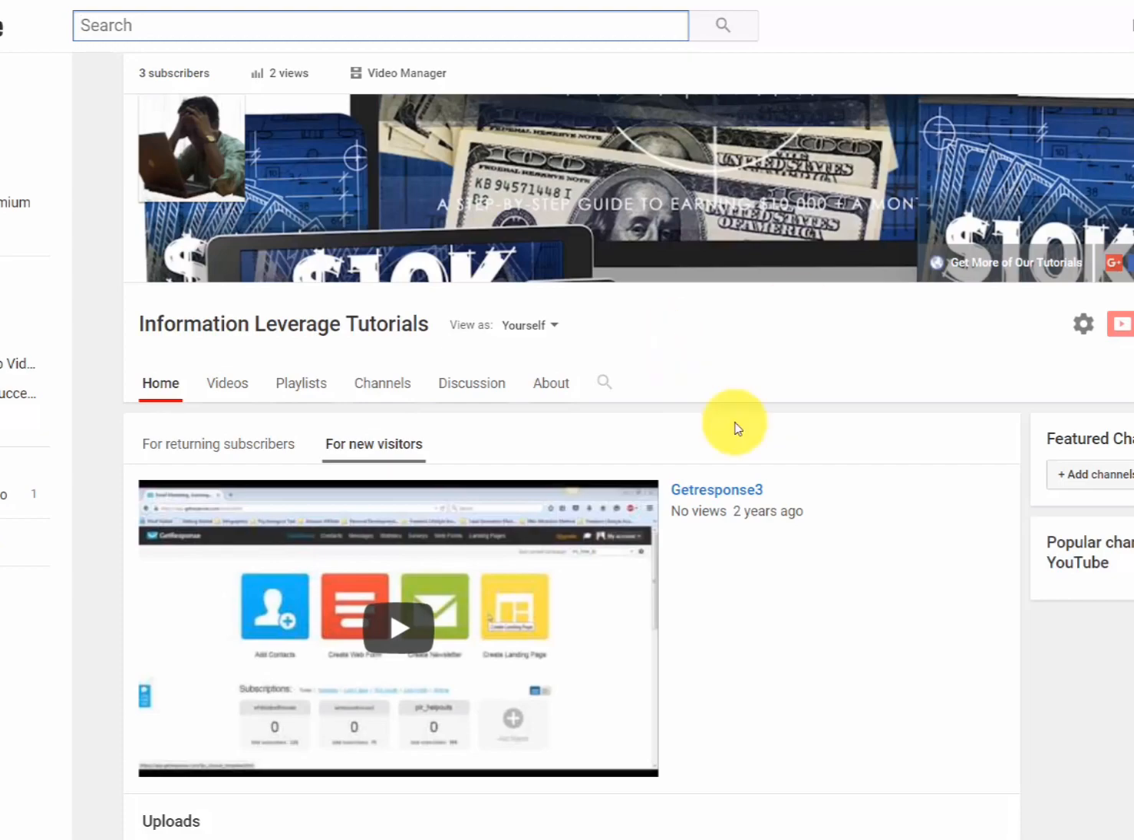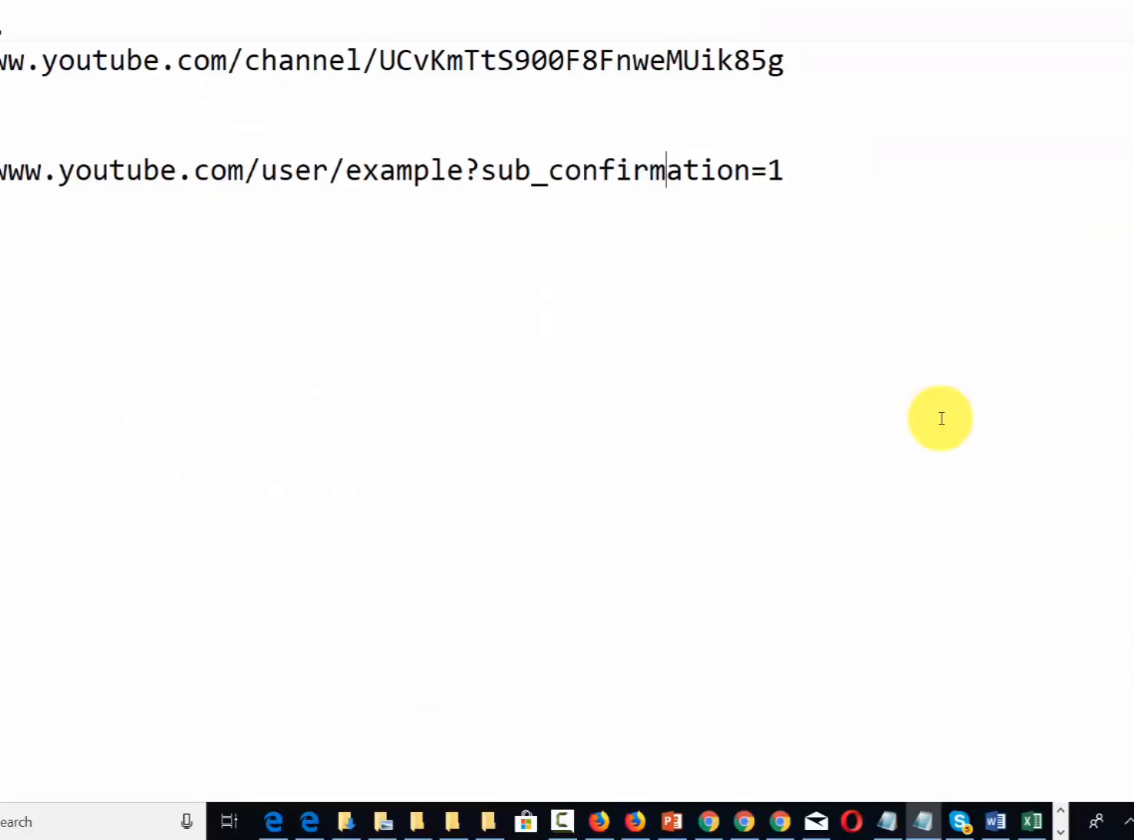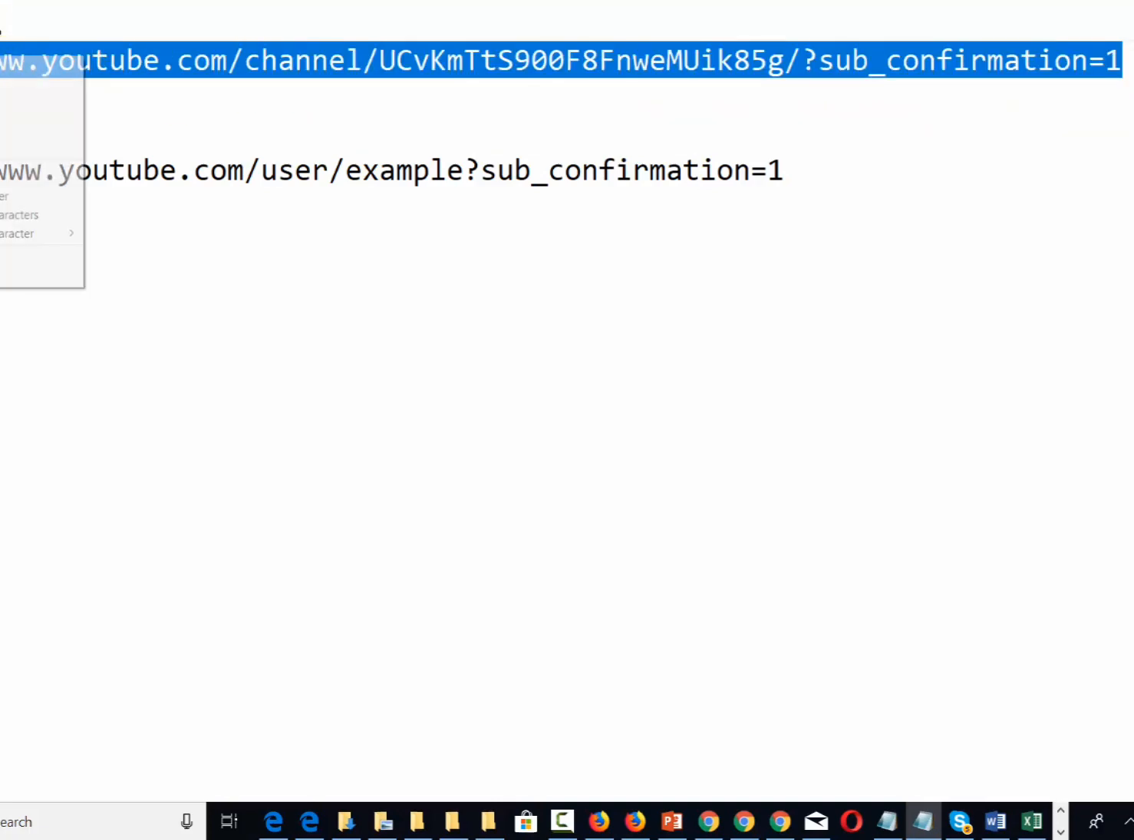So what you're going to want to do is go to your channel button and get your channel address. Now, once we have our channel link, what we're going to want to do is make it look like the link that's at the bottom here. So we're going to take this information and copy it. And then we're going to put it at the end of the backslash on our channel. Then we're going to take this entire URL, copy it, and then distribute this to those whom we want to subscribe.